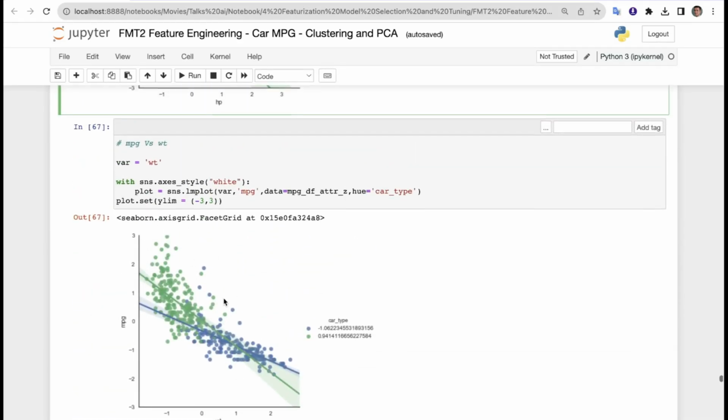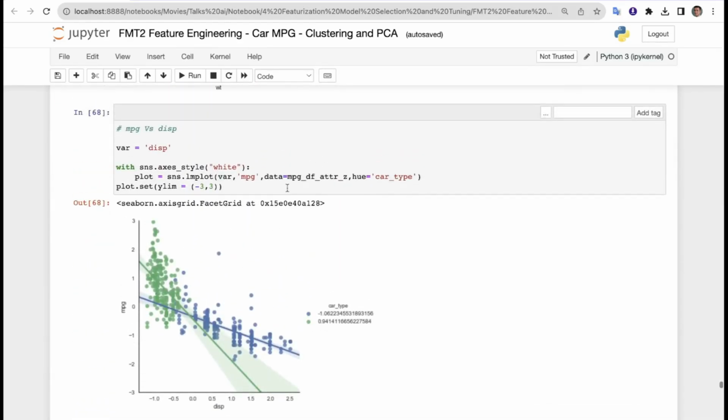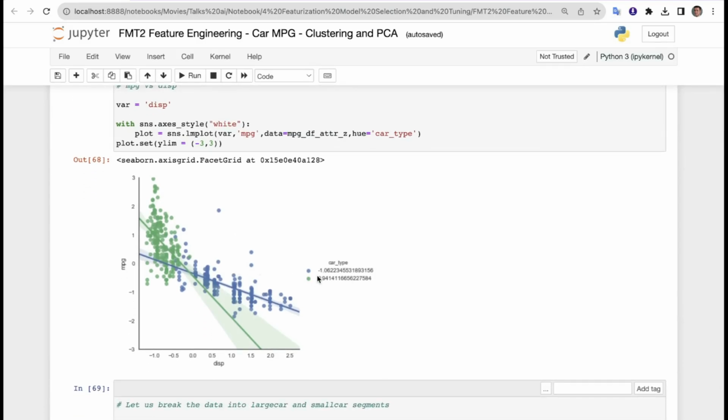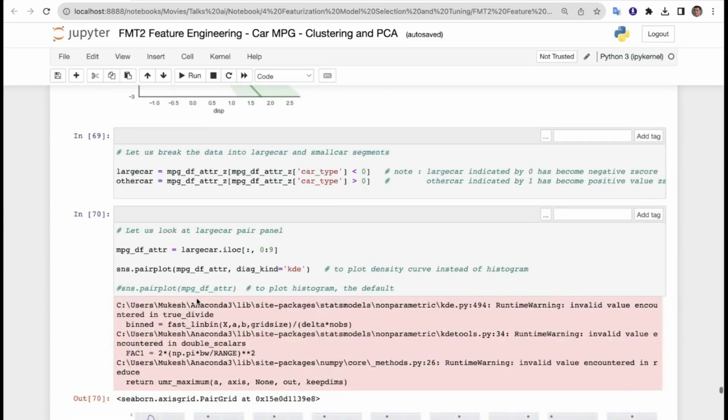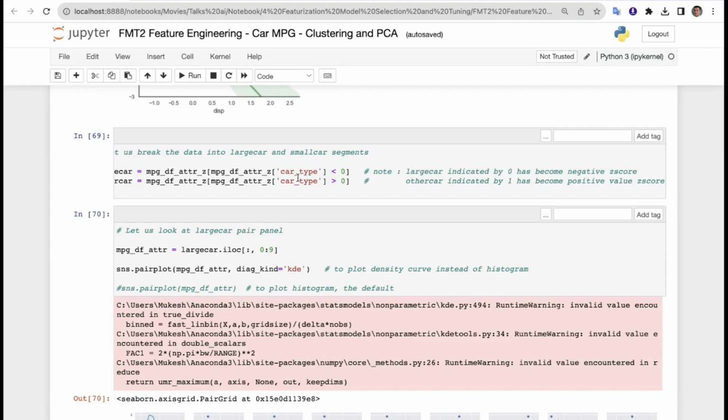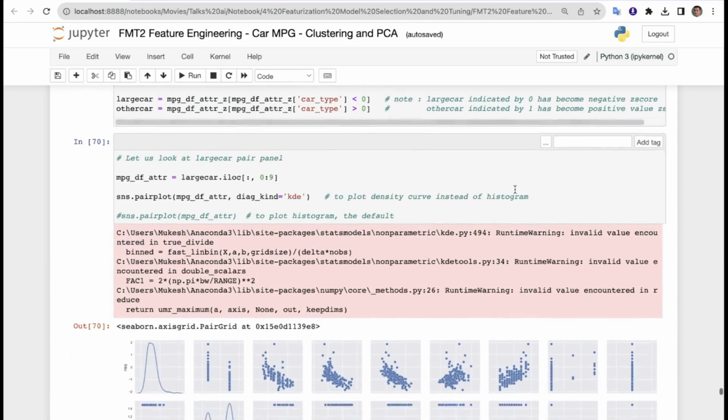And here you can see the lmplot, and mpg versus disp here, right? So this is for -1, this is for 0, so all these values you can get. Now let us break the data into larger and smaller segments, of course. So larger, indicated by 0, has become a negative score, and the other case, indicated by 1, has become a positive value.